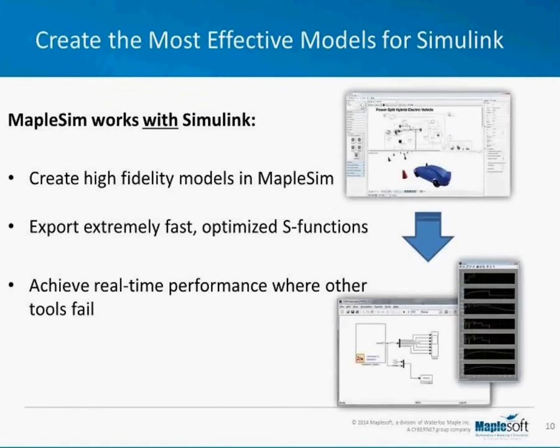I mentioned that the models that you create in the MapleSim environment, you will be able to create C code from them. And one of the usages that we provide for that code is through our Simulink connector. So MapleSim works very well with Simulink as the environment for creating plant models. And these high-fidelity models that are created in MapleSim are optimized for extremely fast simulations, which provides utility to perform real-time simulations.